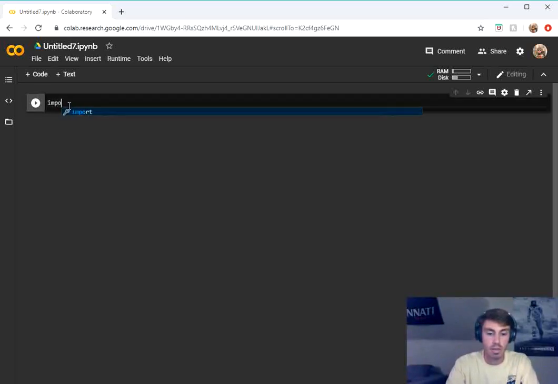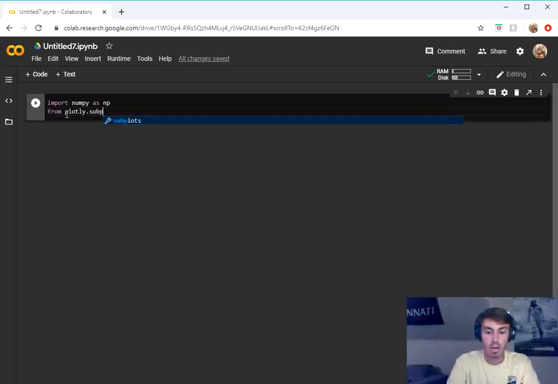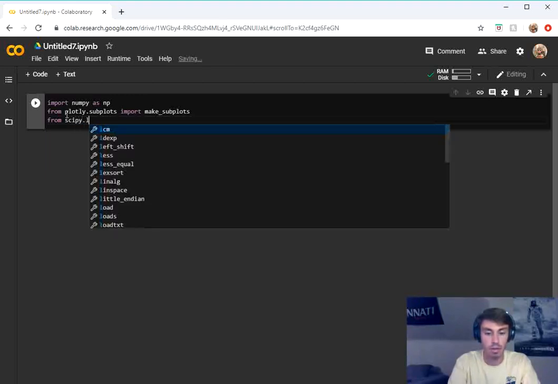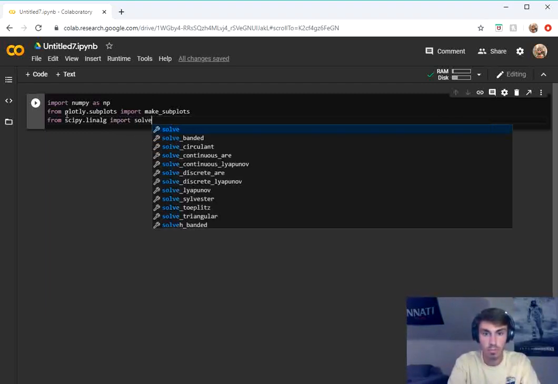So first we're going to import our functions. That's for the main function, and this will help us plot all of our arrays on the plot. And now we're going to import the SciPy linear algebra solve banded to help solve for the unknown temperature.